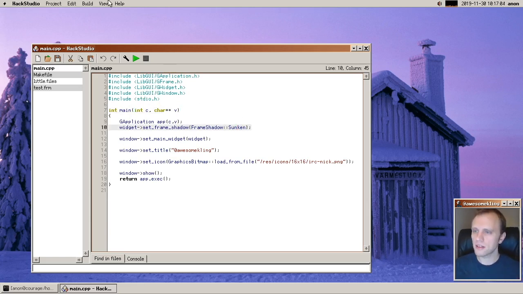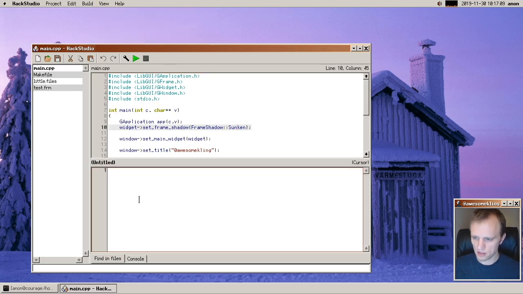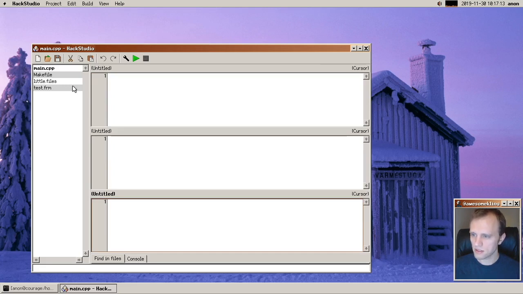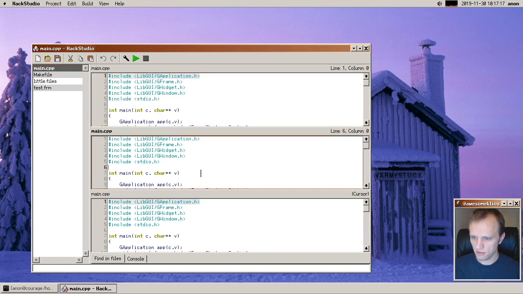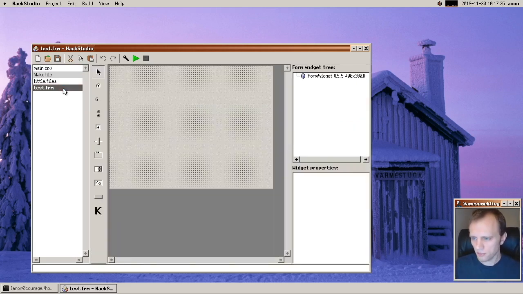Another thing is that we can now add more text editors with these handy keybinds. Very nice if you want to edit the same file in multiple editors, for instance. Okay, so that's the editing features in Hack Studio so far.